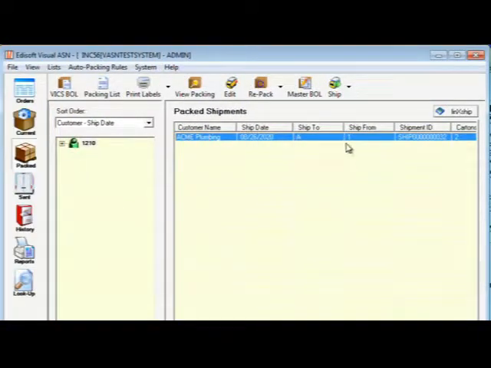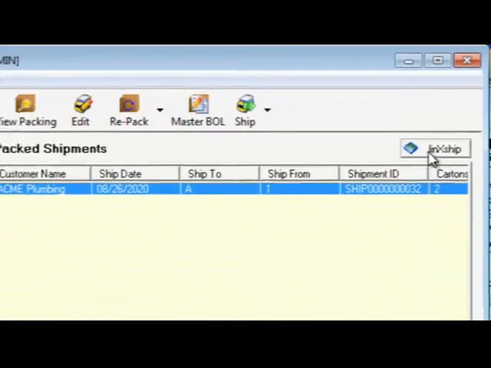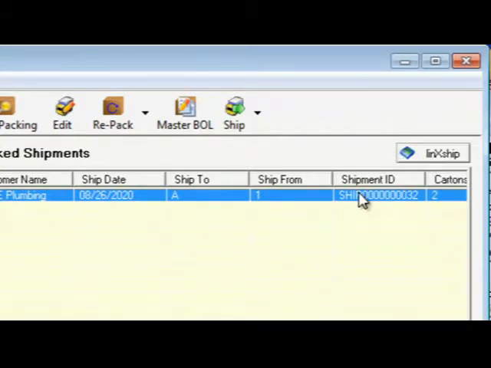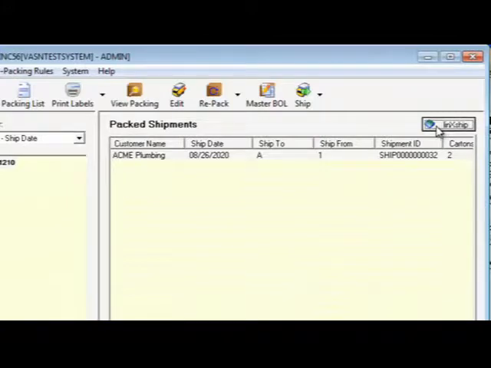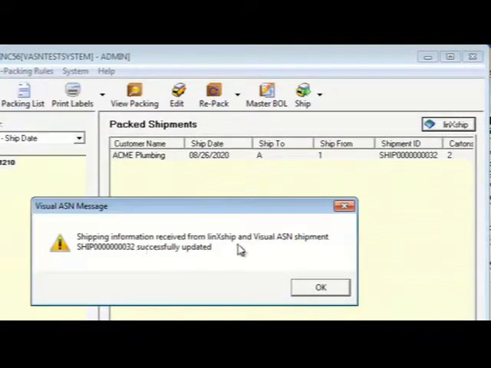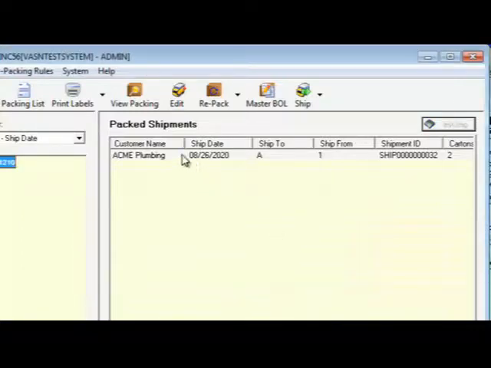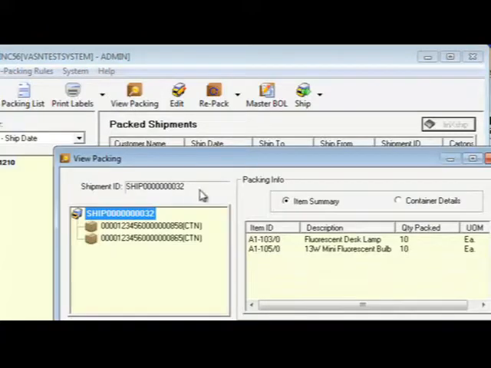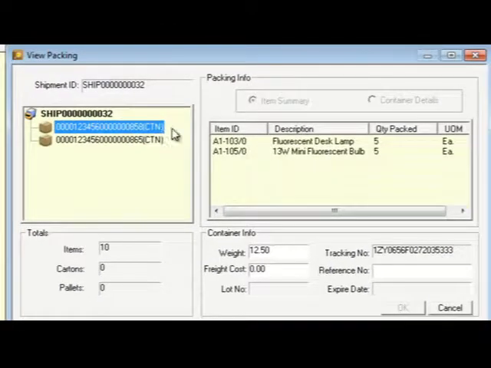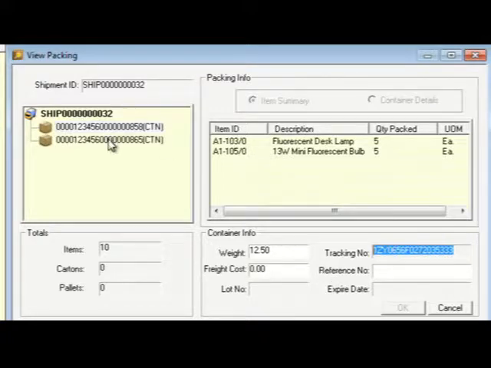Okay, now that we're back in Visual ASN, we still have our shipment number 32 sitting on the packed screen. There is a scheduled process to receive the information back, but for the purposes of our demo, we'll just go ahead and check for the information that we're waiting for, and we've received our update from LinxShip. If we highlight our shipment and view our packing now, we'll see that on each of our cartons, we've received back a tracking number through LinxShip.